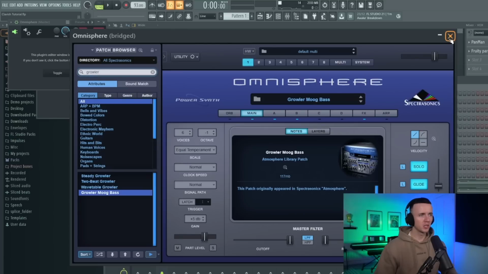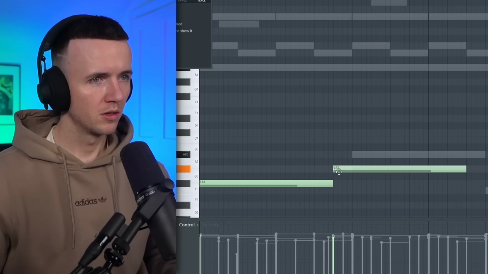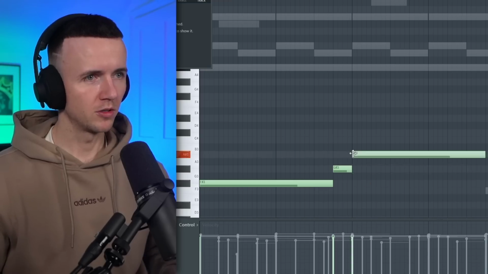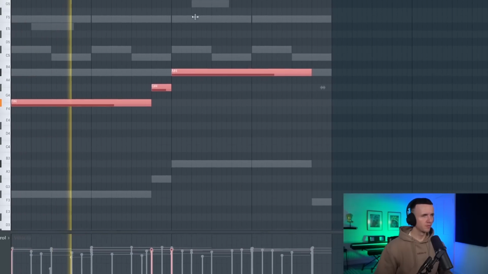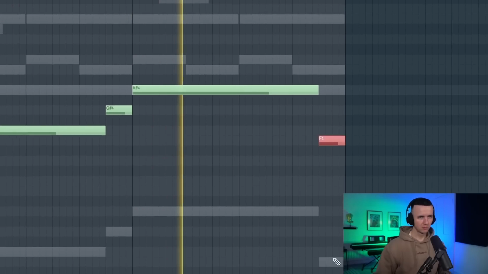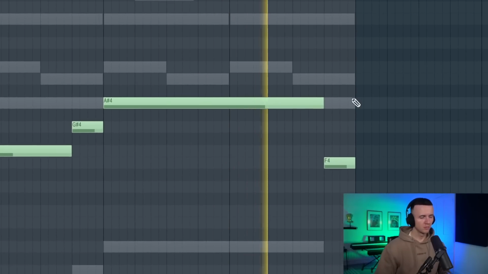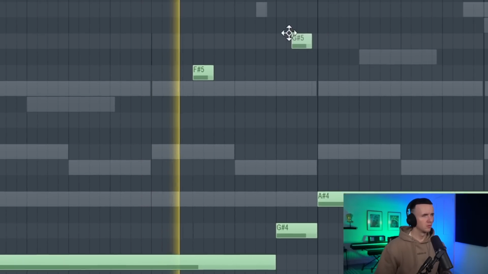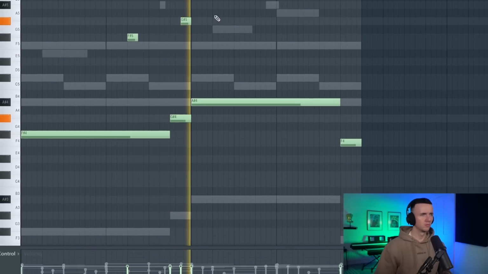Alright, and then next I'm going to take the Growler Moog bass from Omnisphere. Literally just copy the bass notes in. And the melody really doesn't need any more than that, because in Pigments, that one layer sounds like it has multiple layers anyway. So I'm thinking I'll use this as a hook, and then in one section, maybe I'll just use the piano or some other keys.